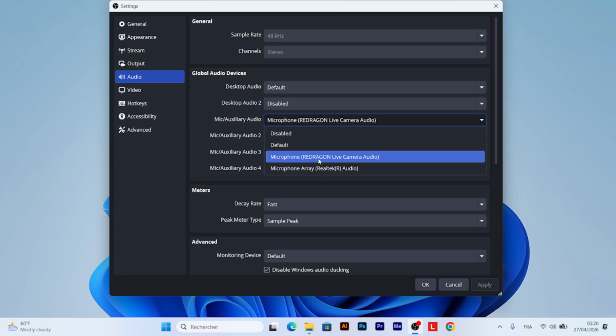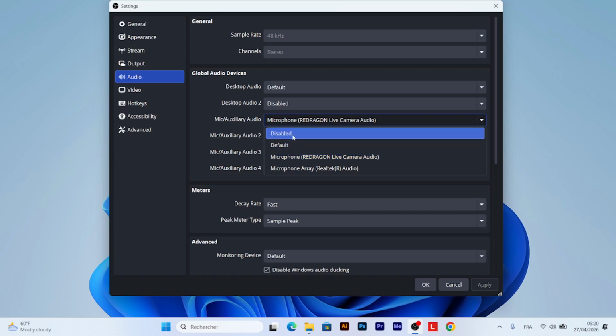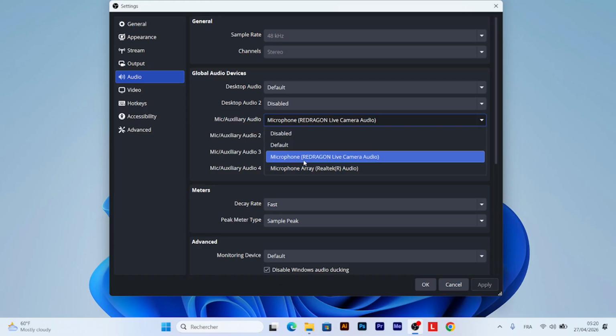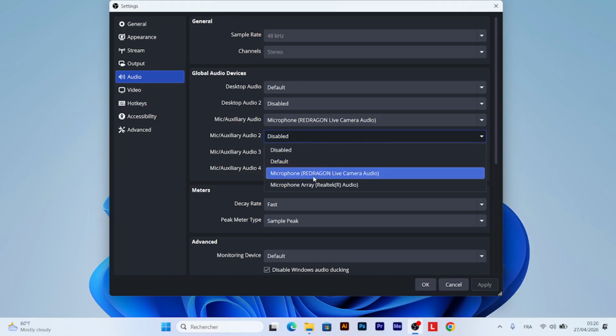Okay, just click and put your microphone, not default or disabled. Okay guys, just put your microphone. Okay, after this, put the others as disabled, because you are using only one microphone. If you want to use two microphones, you can use two microphones. Did you listen to me, guys?